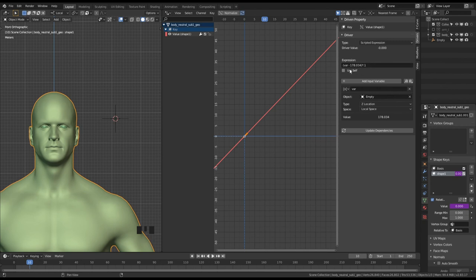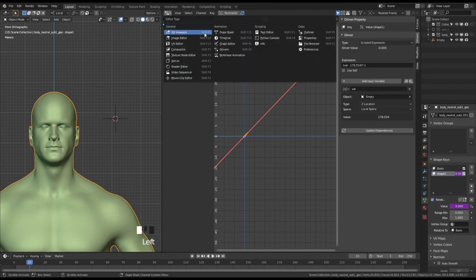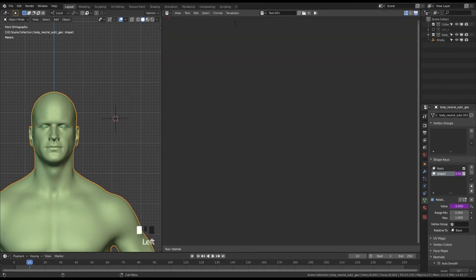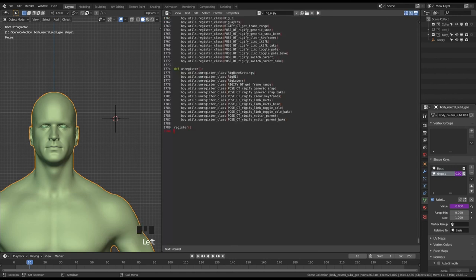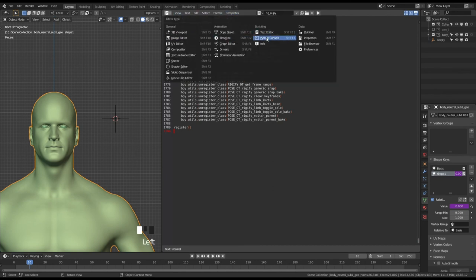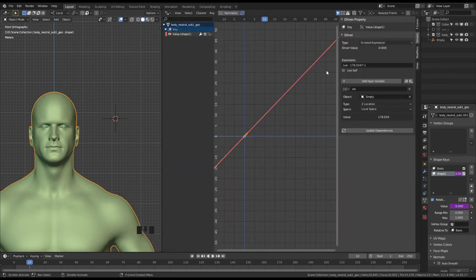You actually can also put a script in there, like let's say in the text editor. Maybe you create a new script and whatever. And then in the drivers, you can point to the script. Which is very, very powerful really as well.